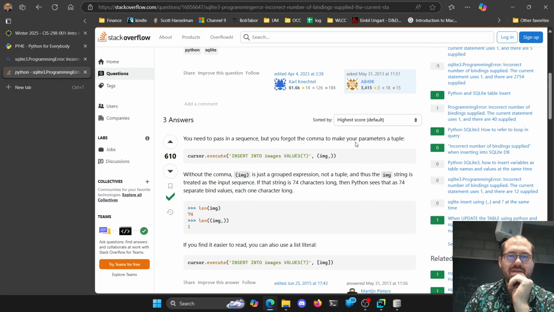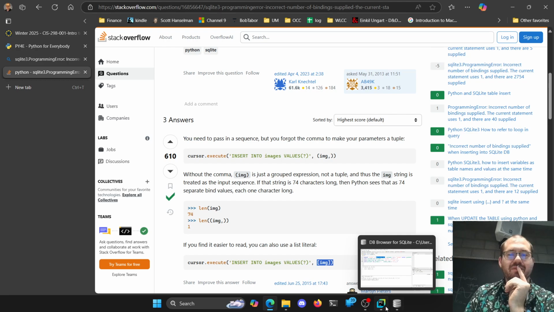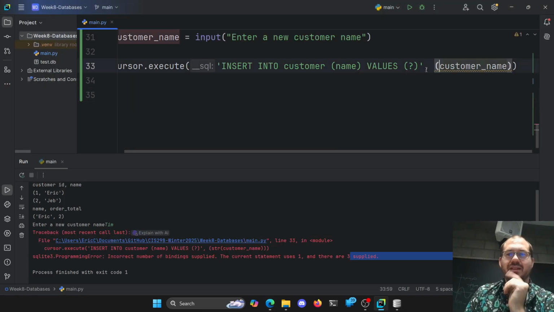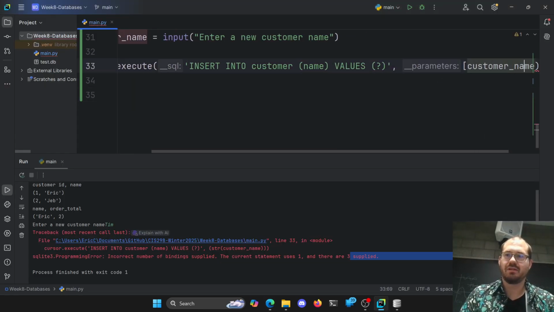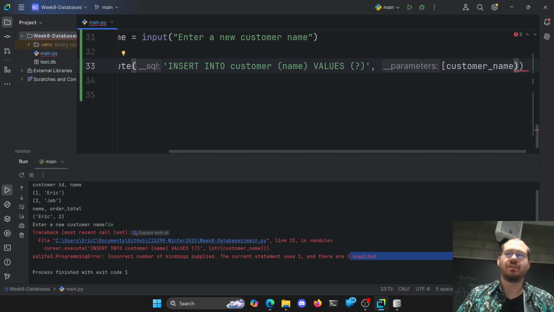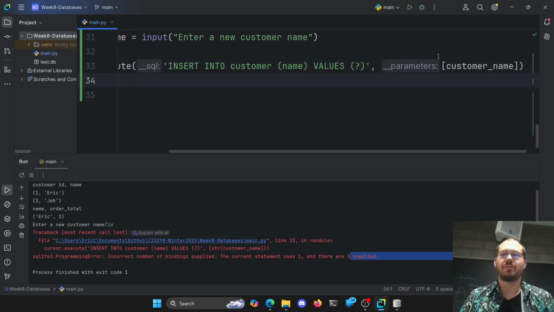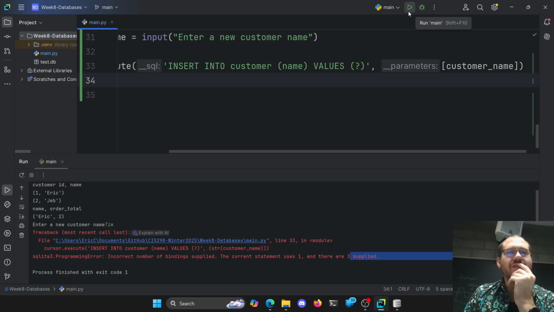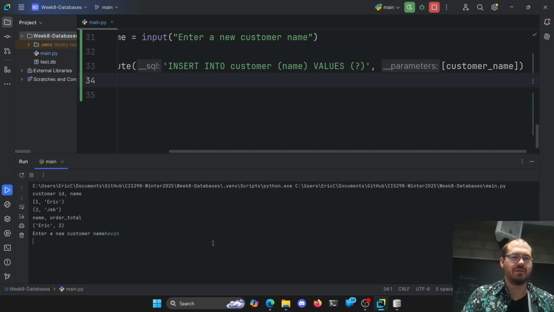Execute. You forgot the comma to make your parameters a tuple. Huh. Oh, it's ignoring the parentheses because they're redundant? That's super weird. Look, as soon as I change that, it's picking it up as parameters. That's bizarre. Let's see if we can add Kevin.